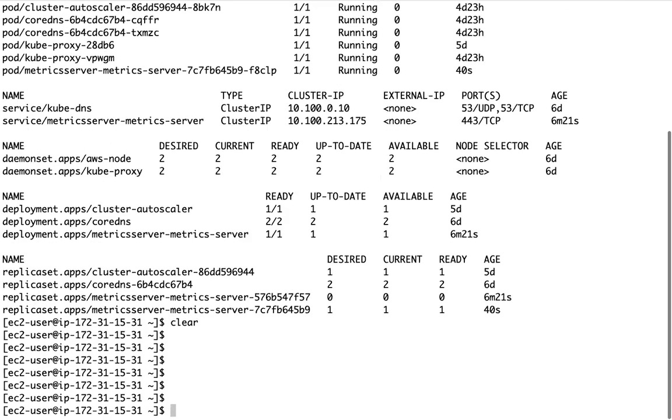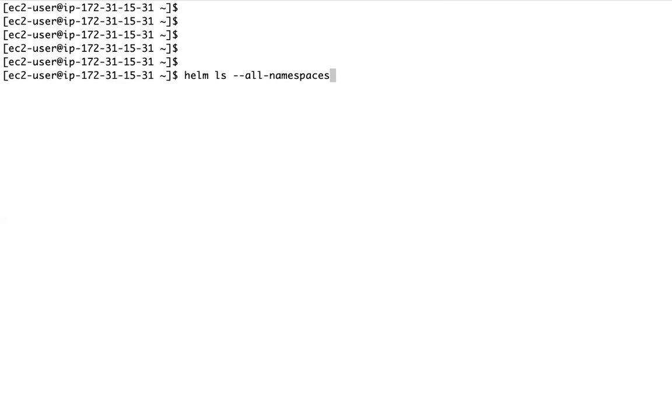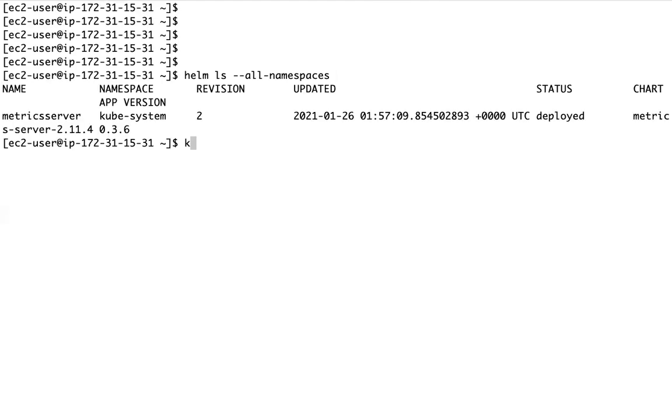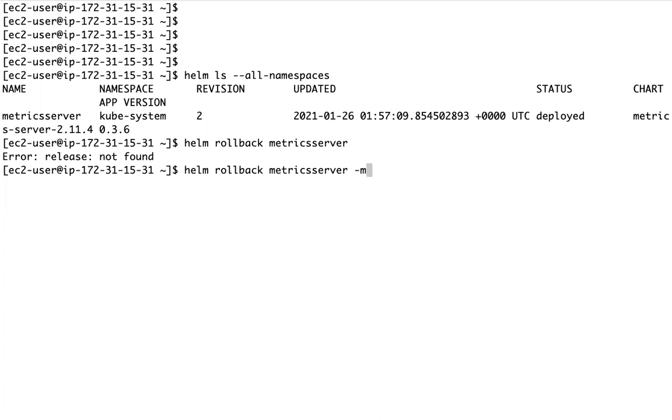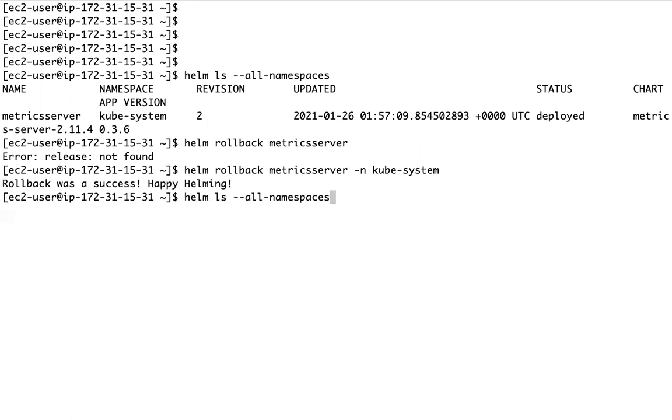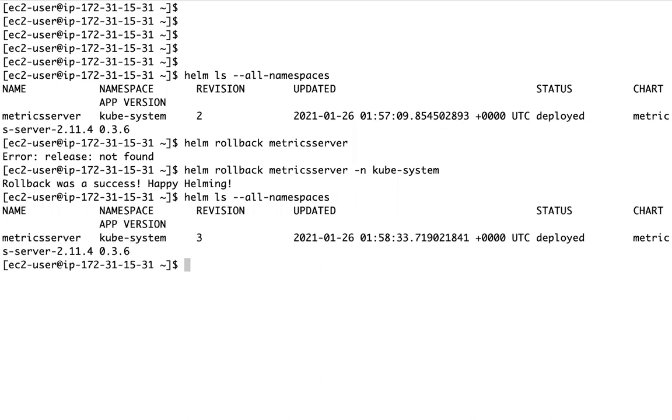I can simply execute this one. I can execute something like this, helm rollback, my release name. It will roll back. This is in the kube-system namespace, that's why we are getting this one. Now, if you see, it's a rollback. Again, it is going back to the previous state. Revision is showing as 3, but actually it is going to the previous changes.